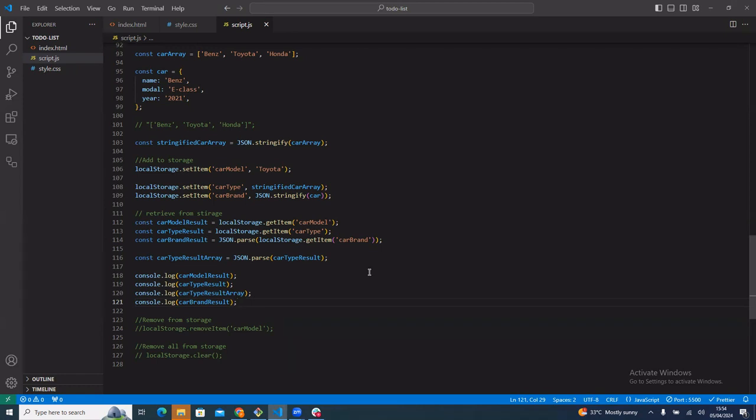So let's say you want to use it for an operation. What you'll be seeing is a string.